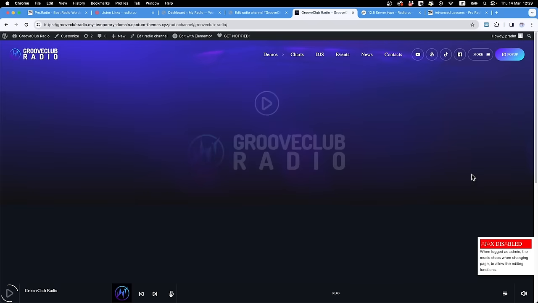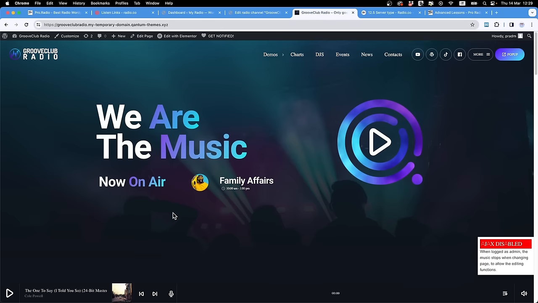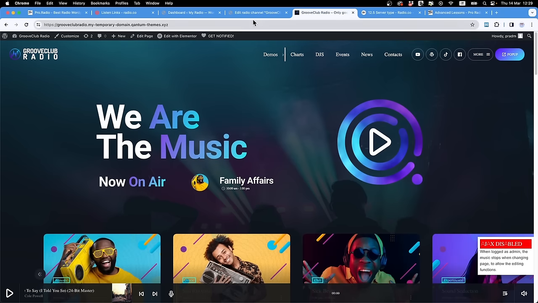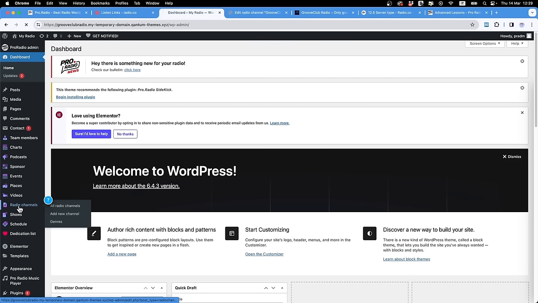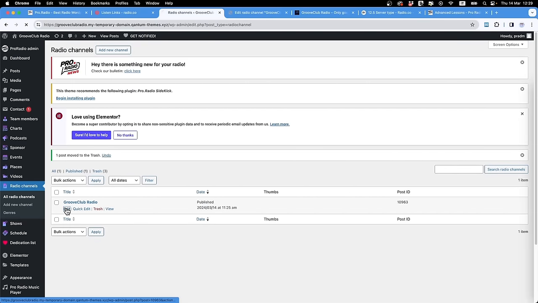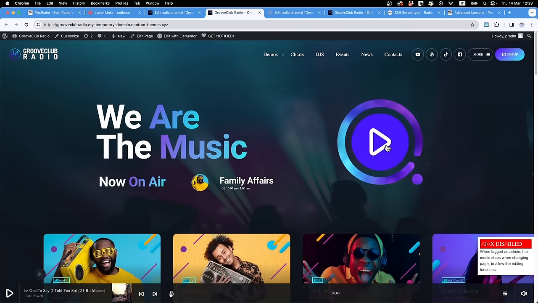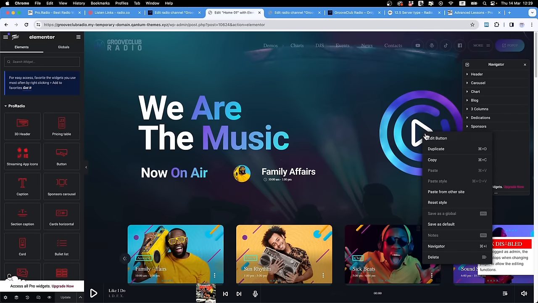Now, I'm going to go through another crucial step for our new radio station website. Oh, remember, by the way, that demos come already with a demo radio channel that you want to trash in order to leave only the correct radio channel. Once done, since these buttons can be linked to a specific radio, edit the page with Elementor and control the name of the radio channel linked to the buttons.